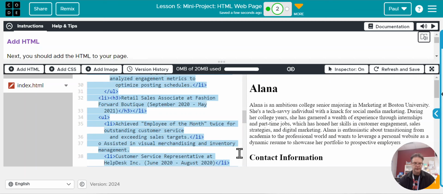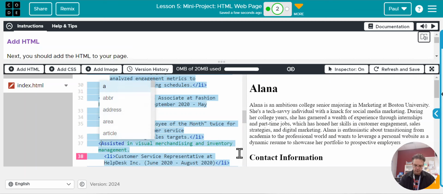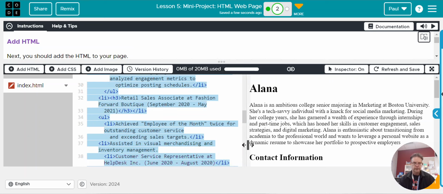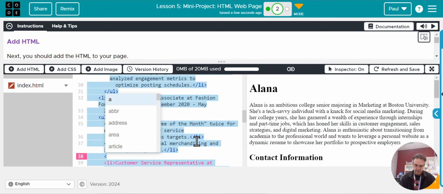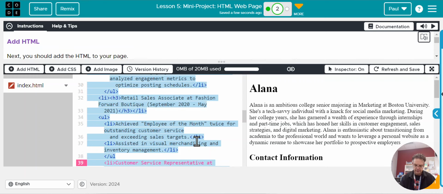So this is another list item. We're going to go ahead and hit backspace twice, open a bracket, list item, close bracket, go to the end of the sentence right here, and open up a bracket, backslash list item, close a bracket. So what we've done is we've just now closed out our second bullet point for this. And finally, once we do that, we need to close out our unordered list, open up a bracket, backslash unordered list, close a bracket, hit enter.